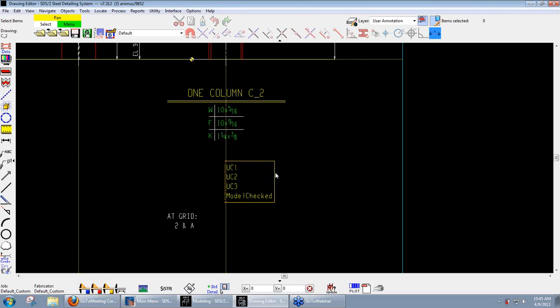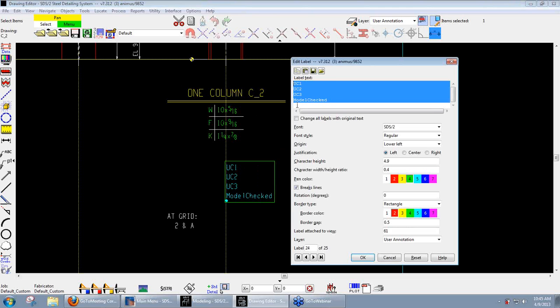But if you notice, this does have a border around the entire thing. When you map labels to the exact same location relative to the main material, relative to the member callout, and the multiple labels will be placed there, it's going to combine them all into one label. If I edit this, I can see this is all one label. I have my rectangle around there.